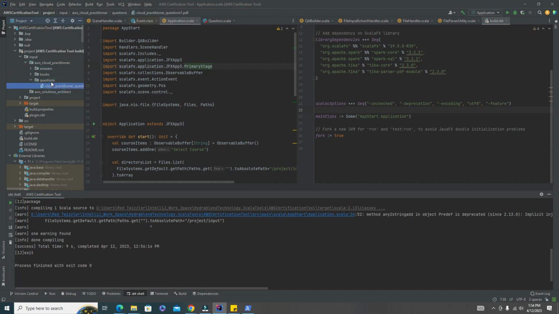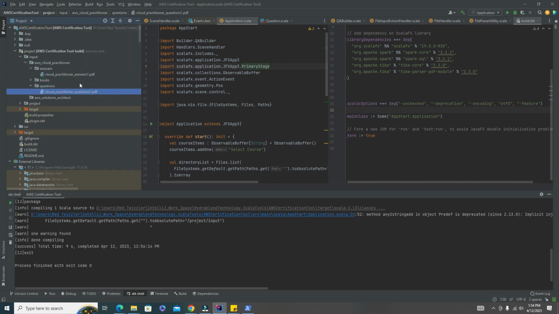Basically, you can upload your questions into the question folder and your answers into the answer folder. The only thing to keep in mind is to maintain the naming convention. If you're going to add a new question file, use the same name, but increment it with a value of 2.